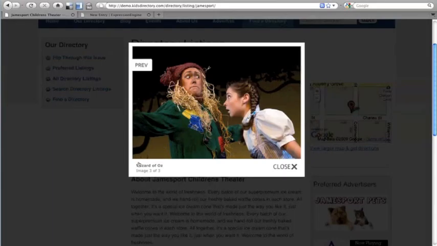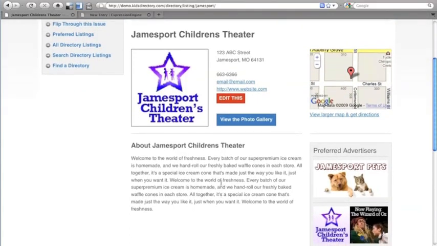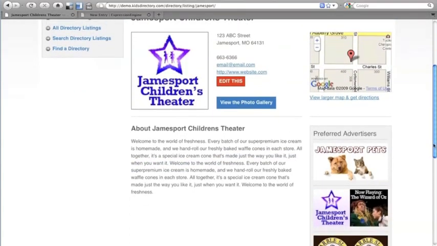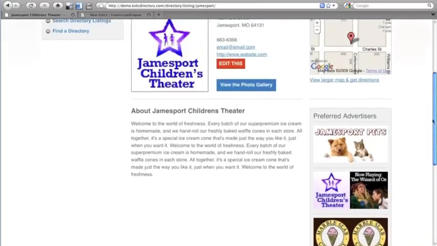Our 3 images. You can see the image titles come up right here. We have our map. We have our overview. And you can even see that because they're a preferred listing, they now have a banner that shows up in various parts of the website.